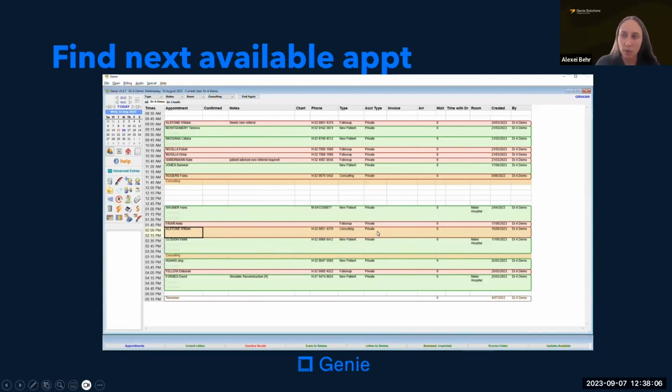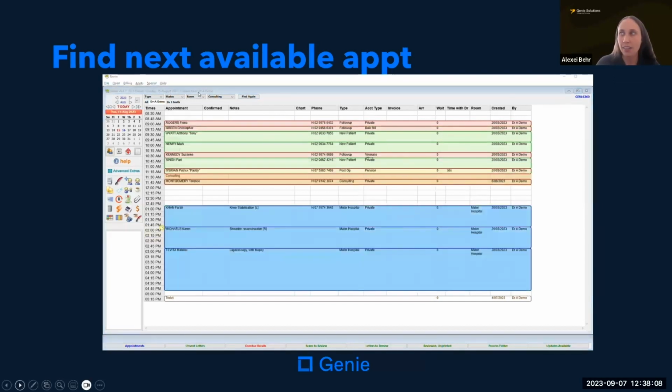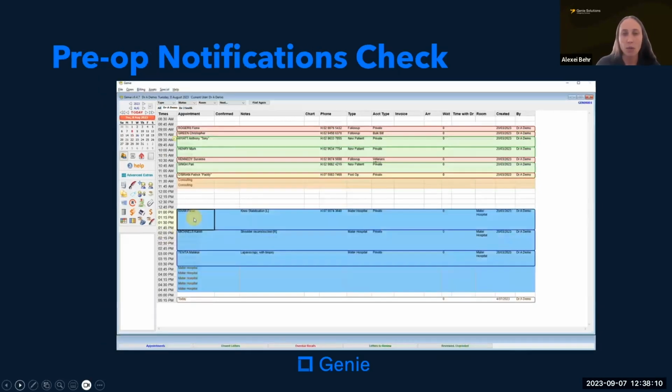Following on with the appointment book, we'll come over to our pre-op notifications check. So if your practice does any inpatients or day surgeries, you're probably looking for a way to keep track of things like if they've paid deposits. The pre-op notifications check function might be helpful to streamline these pre-op workflows. It allows you to track on a day-by-day basis which patients have outstanding tasks for their procedures. But one thing to note is that you will need to manually tick the boxes we're about to show you.